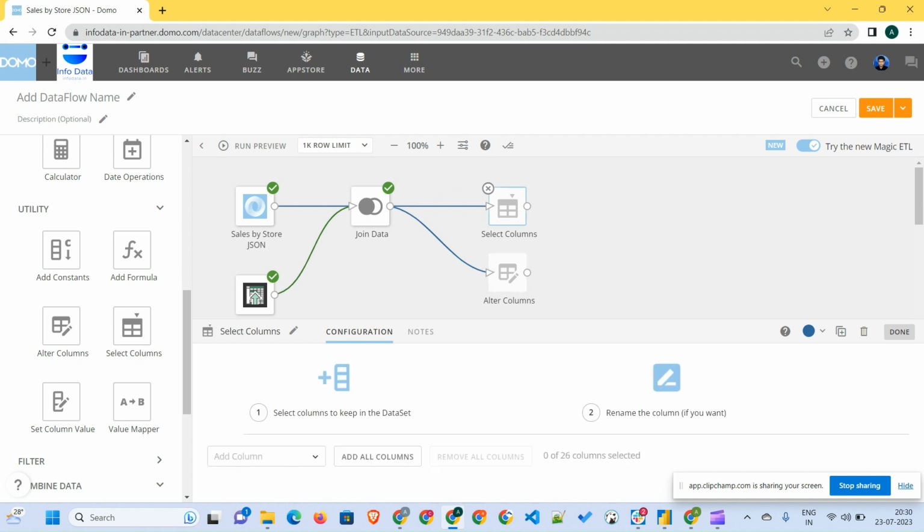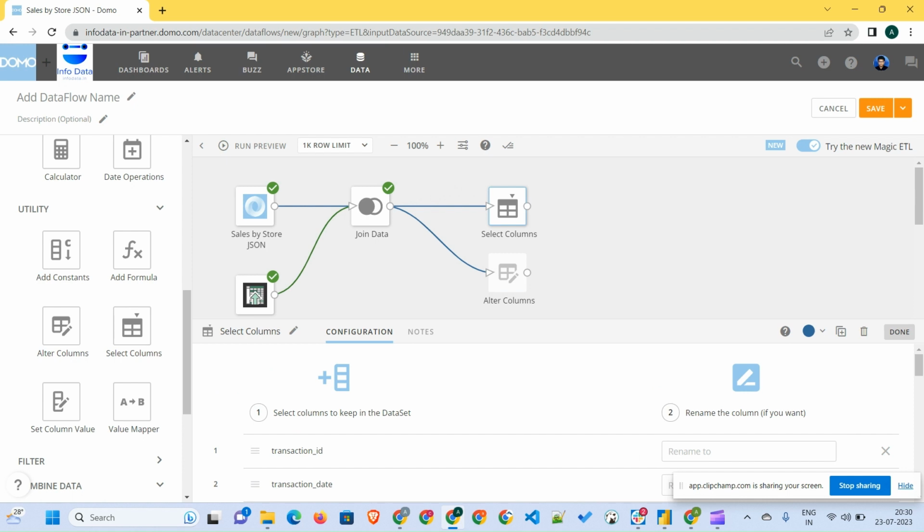So let's go to select columns first. You come over here. Let's say I select all the columns. Now I want to rename this to transaction ID, transaction space ID. This is how you can do it.